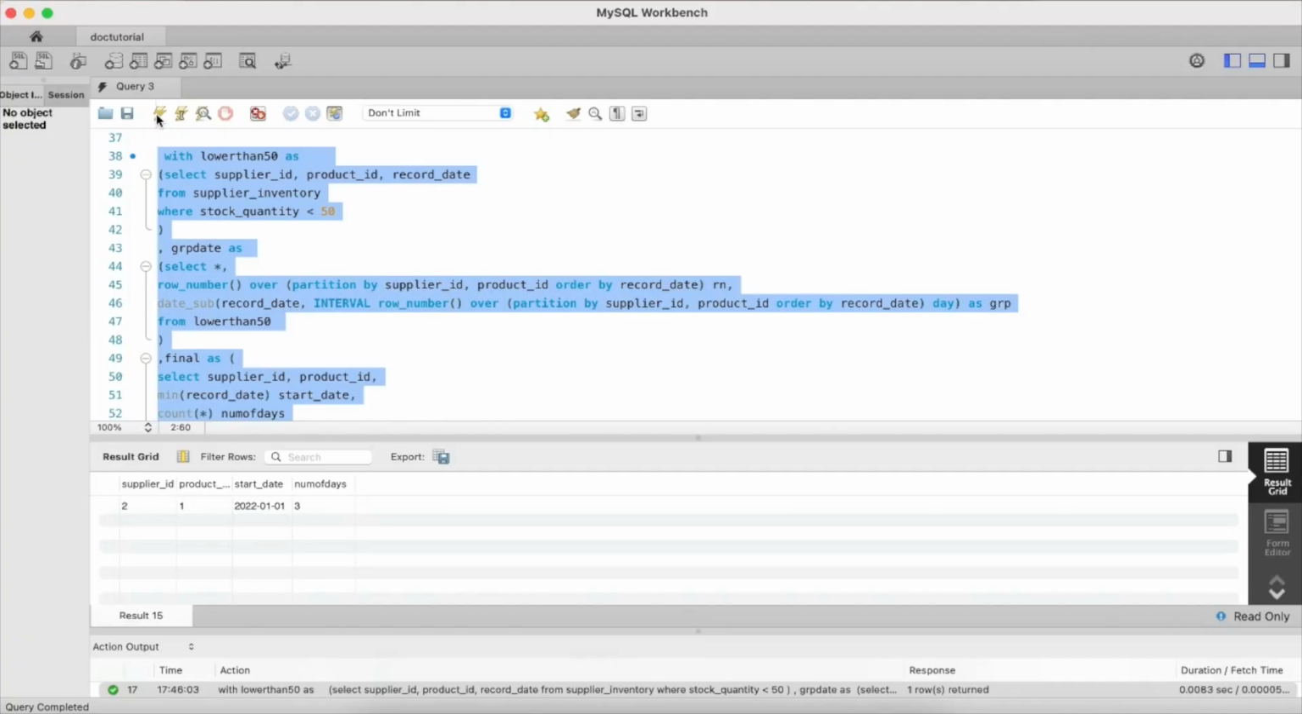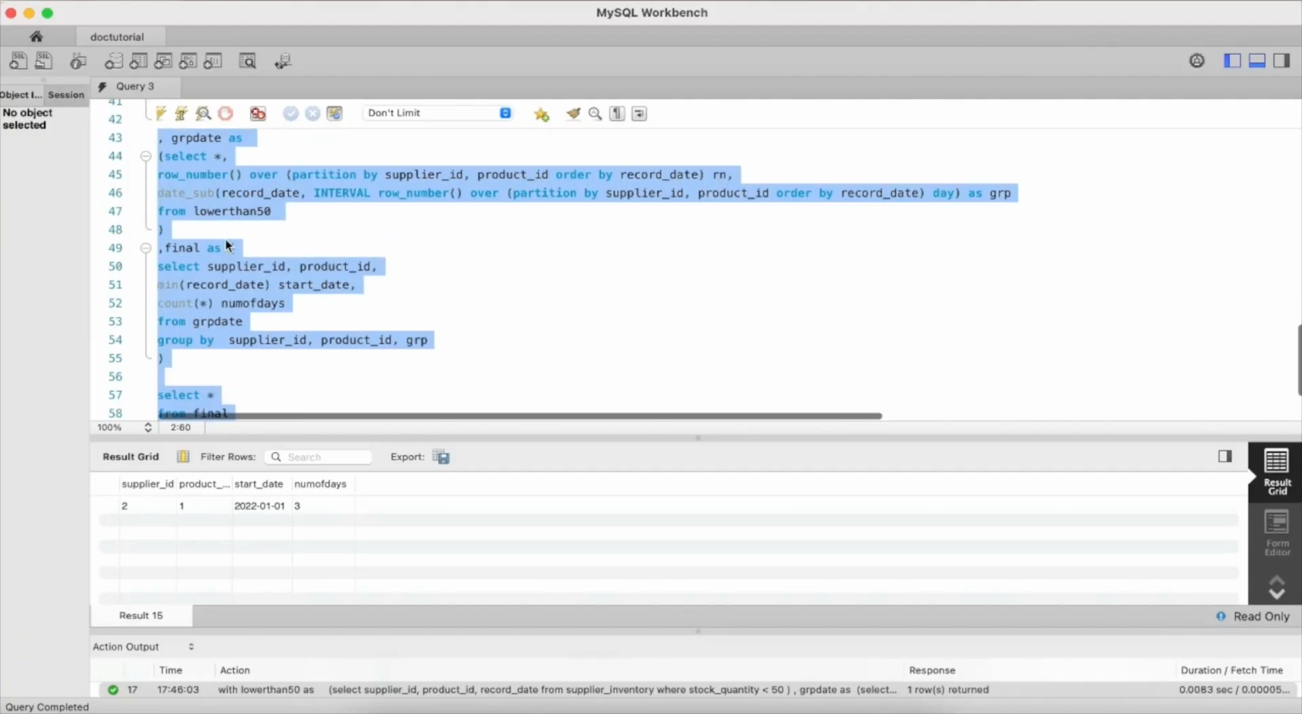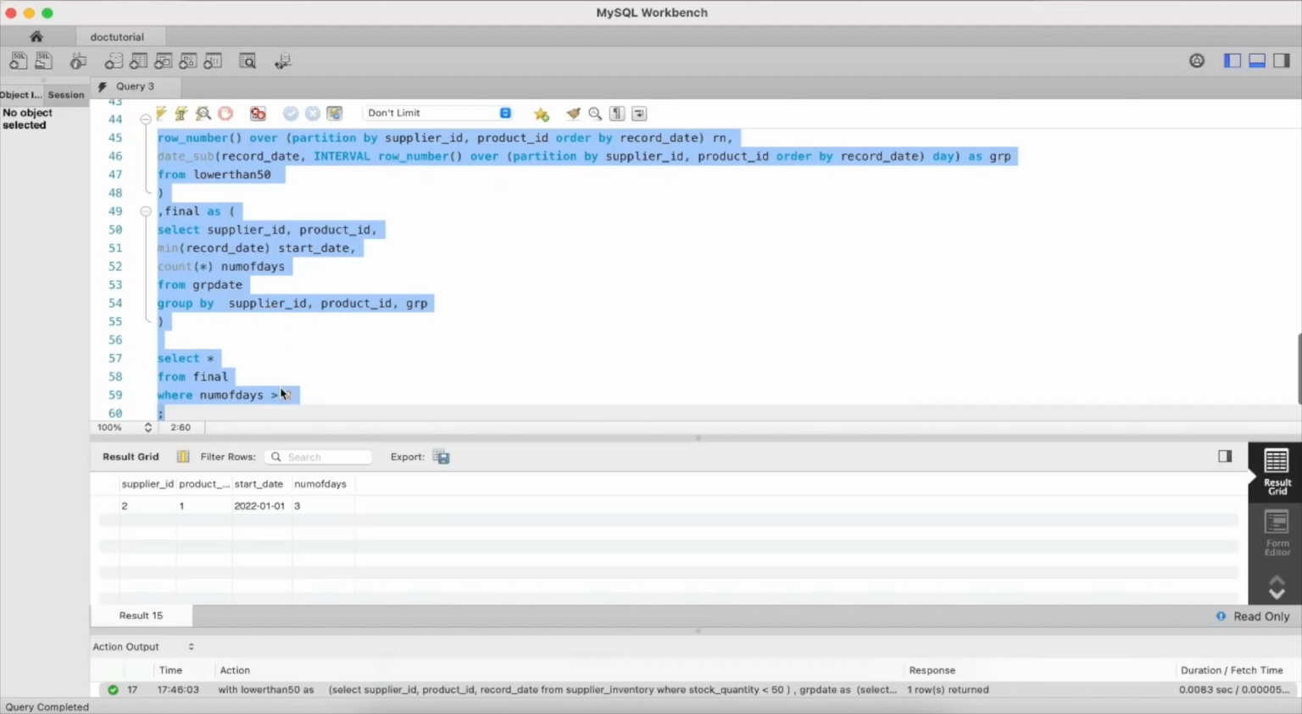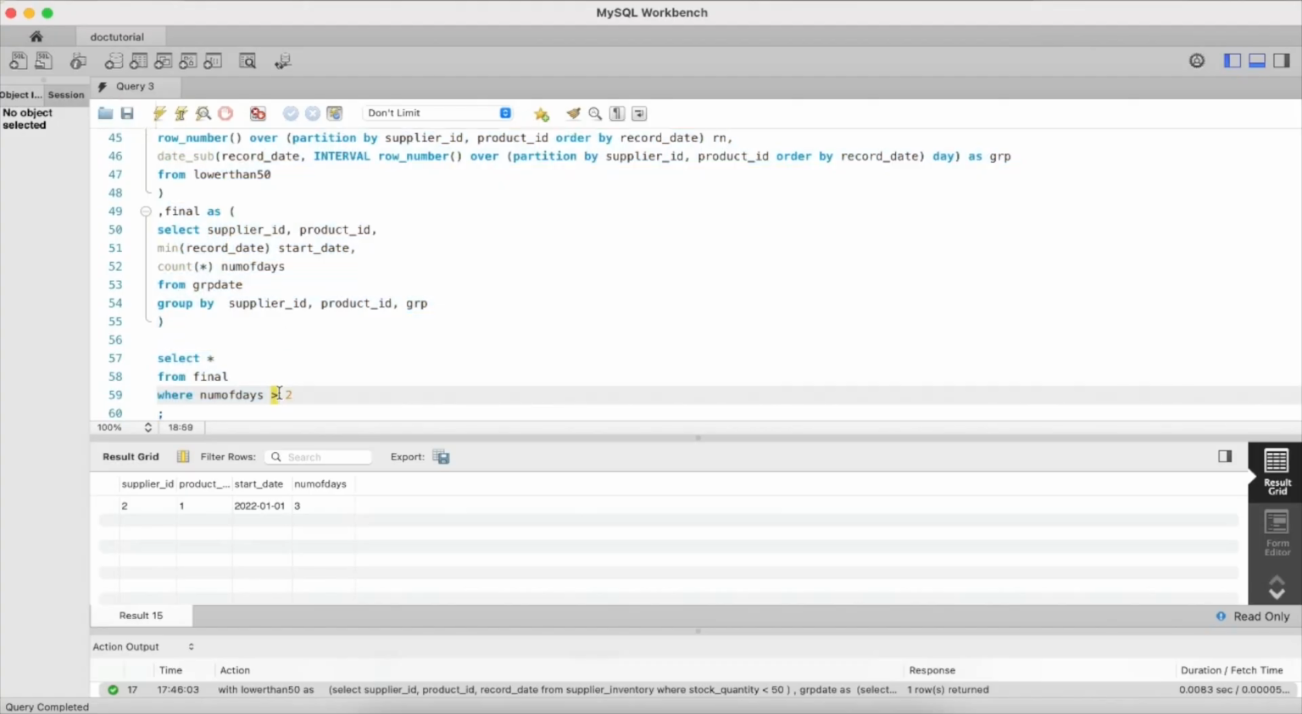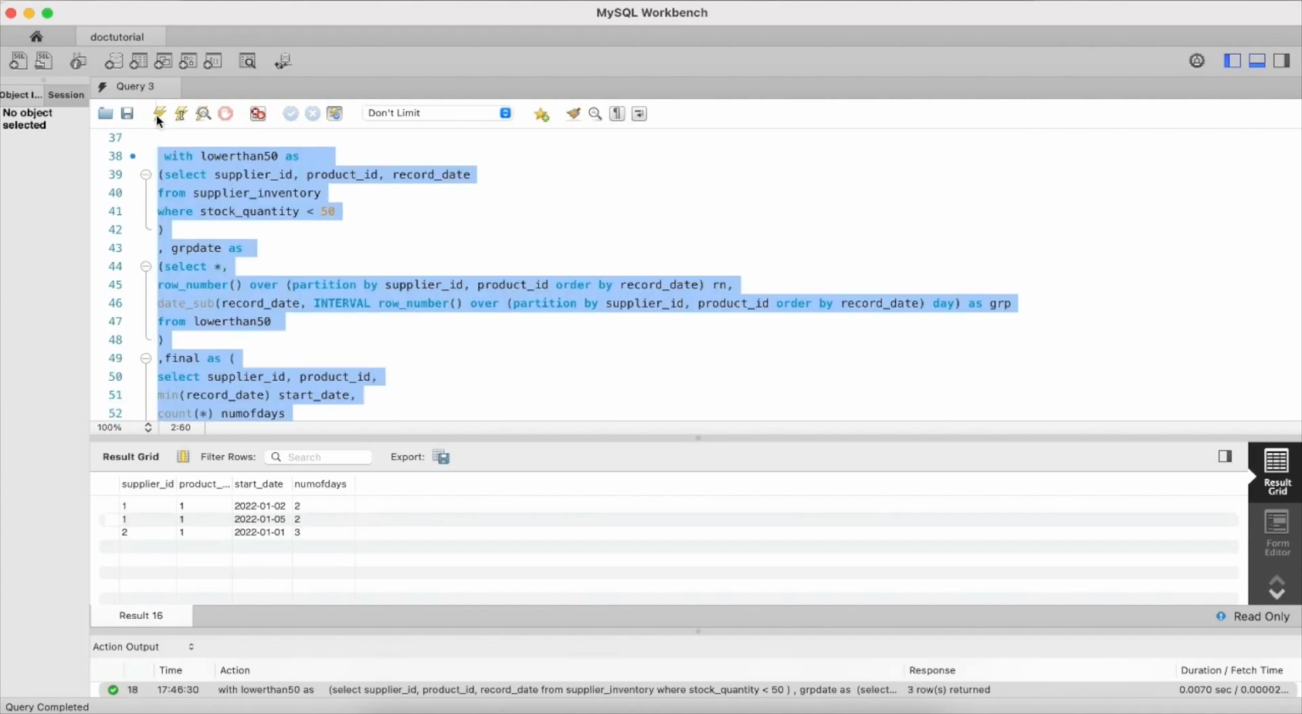Greater than or equal to 2. Now let me run this. We got the desired result. For each supplier ID and product ID combination, we got the start date and the number of consecutive days.